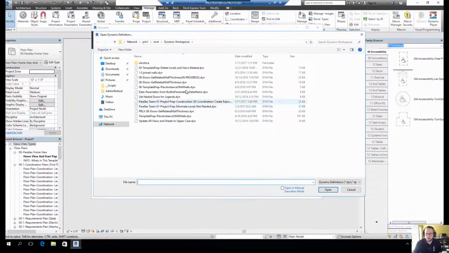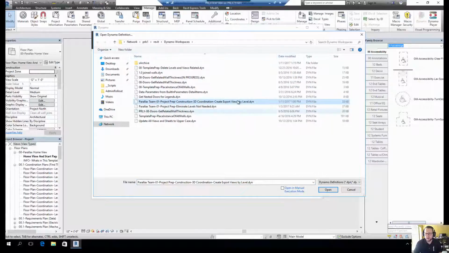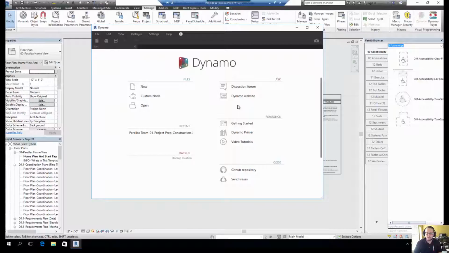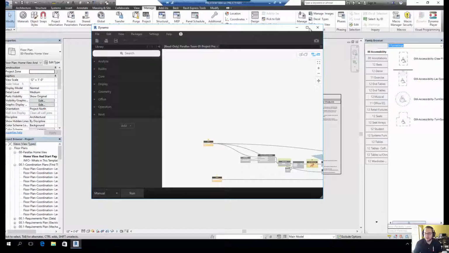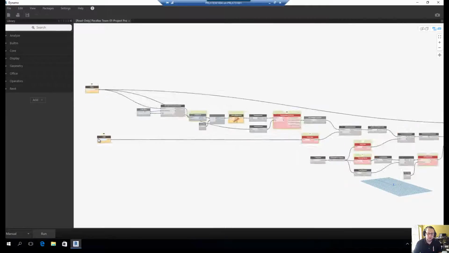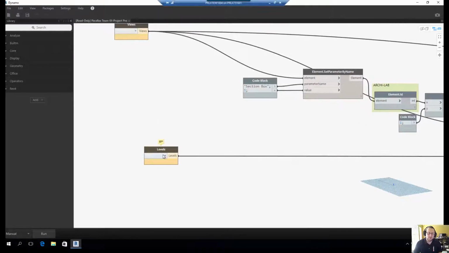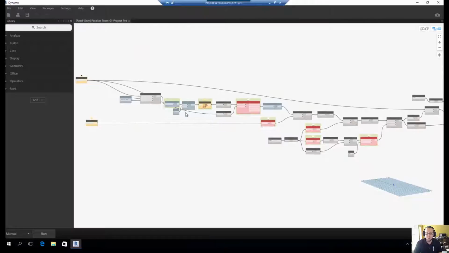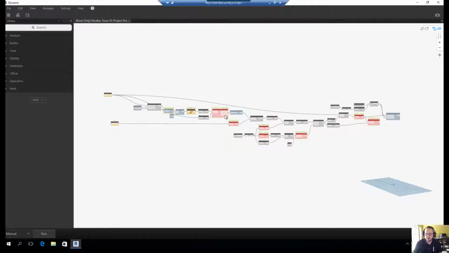Then you're going to go to open the graph that's been sent to you, which is called Construction 3D Coordination, Create Export Views by Level. If you were to open this graph right away, the first thing that you're going to notice is that pieces of the graph are red or yellow, which means they don't work. We'll talk about the ones at the beginning first because they're the only things that you actually have to fill in, but there are some external packages that you have to download and install in Dynamo, and that's all you need to do here for this to work.